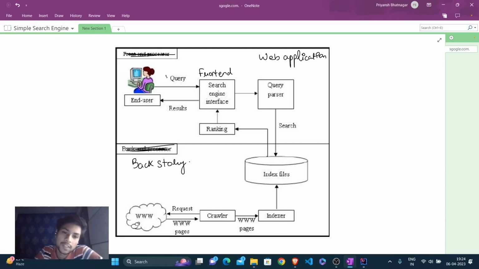The user provides a query to the front end of the web application. This query is then given to the query parser. The query parser is your backend; you can say that this is your backend server. It is going to perform the search operation. So this is the backend part of the web application.